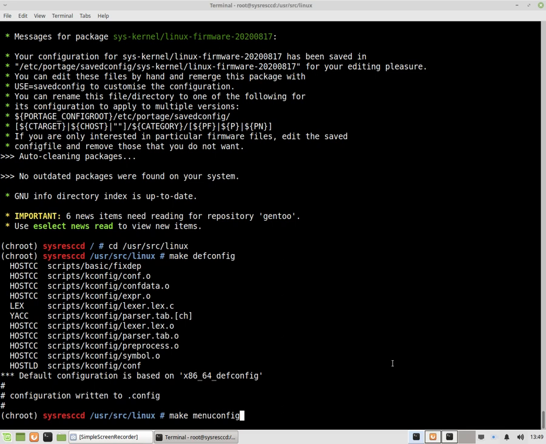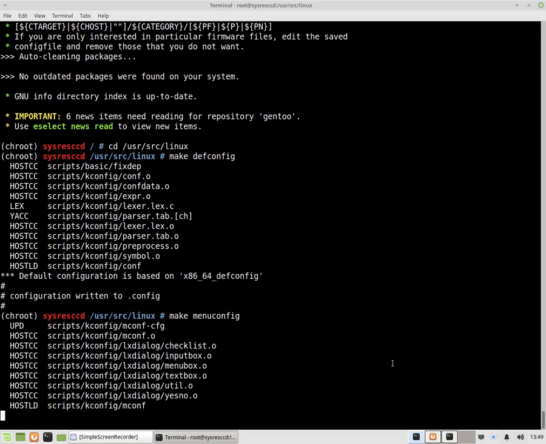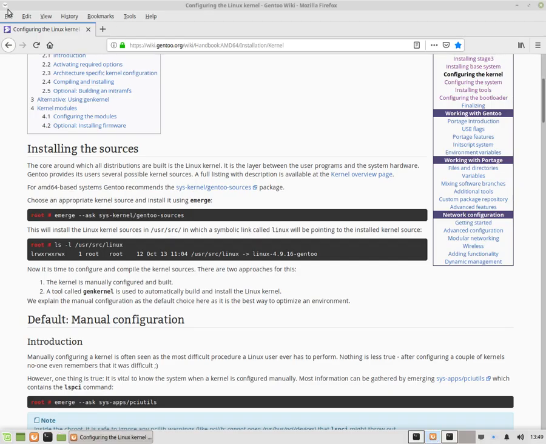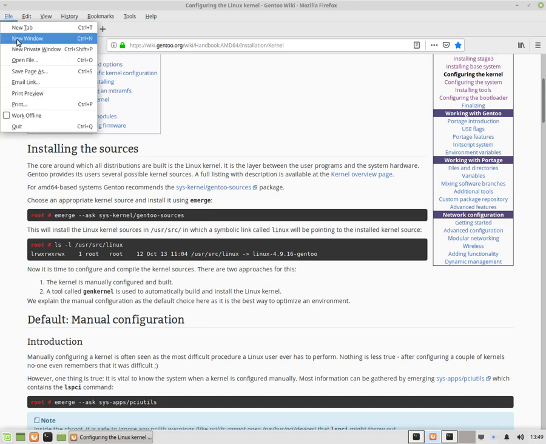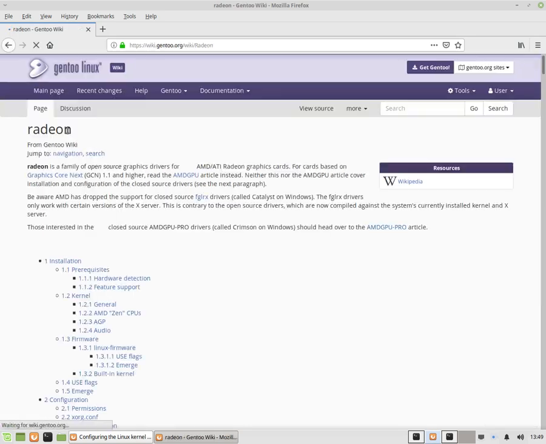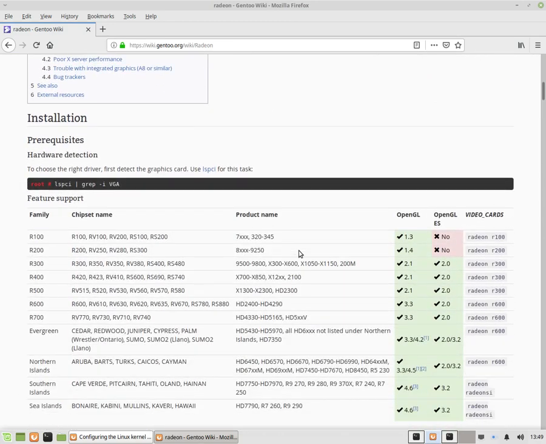make menuconfig. Now I'm going to go ahead and do one right off the bat because it's going to take a few minutes, and I don't want this video to be too long. But basically, Gentoo has a lot of guides on how to do several different things. And since I've done this yesterday, I already know where I need to go to.